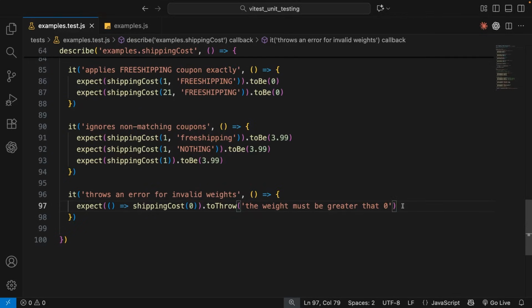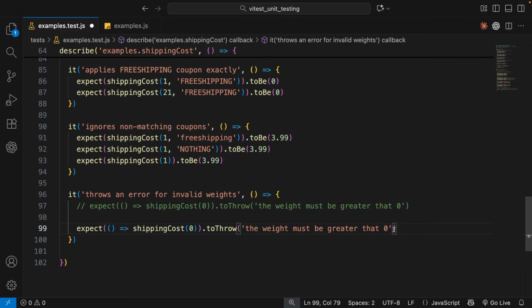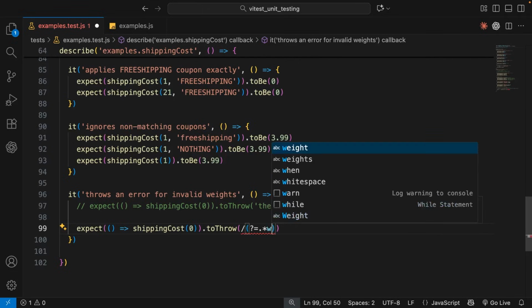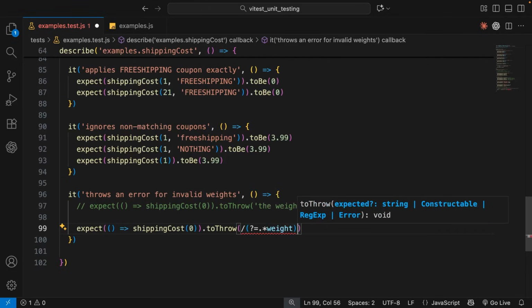So let me just copy this test first of all, and then I'm going to paste it in down here. And instead of supplying the whole error message as a string, we'll use a regular expression to match against the presence of a single word instead. So we can delete that string and replace it with a regular expression that looks something like this. /, then parentheses, then a question mark followed by the equal sign, then a full stop, then an asterisk, and then the word weight, followed by your closing parentheses.